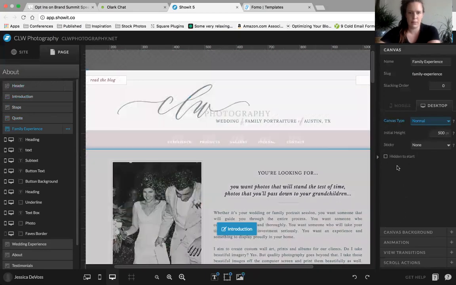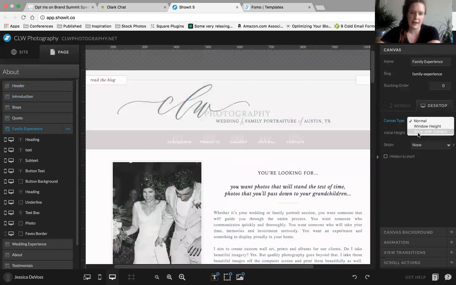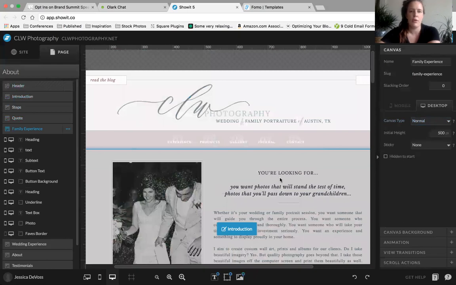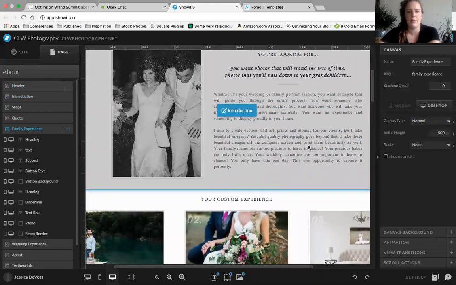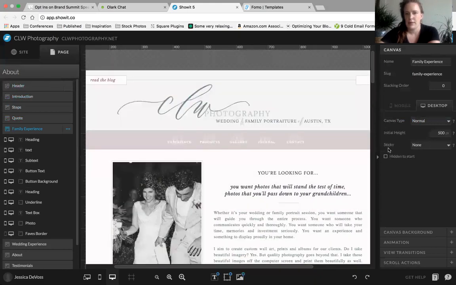Window height would be like if you have a giant image that you want to take up the entire screen of somebody's screen when they first land on your website, you would do window height. And the benefit of that is that it grows and shrinks with however big the person's computer is. So whether they're on a 13-inch Mac or a 27-inch iMac or whatever they call those now, it'll fit their screen instead of having the next canvas poke out from below. Okay, and then we talked about sticky, we talked about initial height, and then hidden to start.